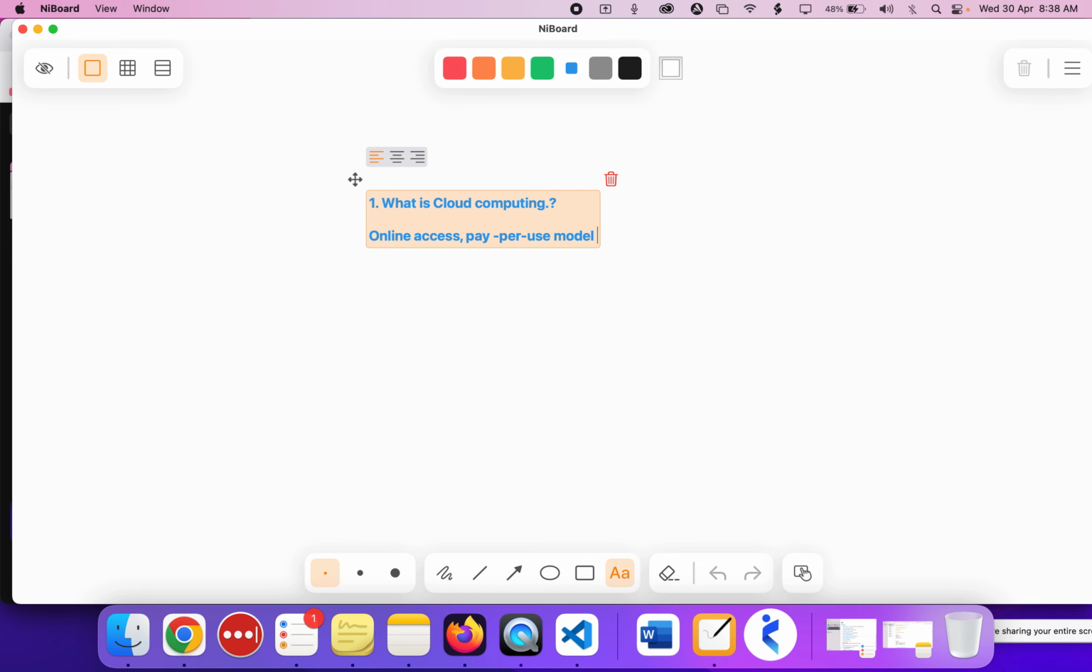What is cloud computing now? So let's take some examples about what is cloud computing. Which means that we are using Google Drive. Okay, the best example is Google Drive. So Google Drive is something which is accessible through the online, right? So let's consider the Google Drive.